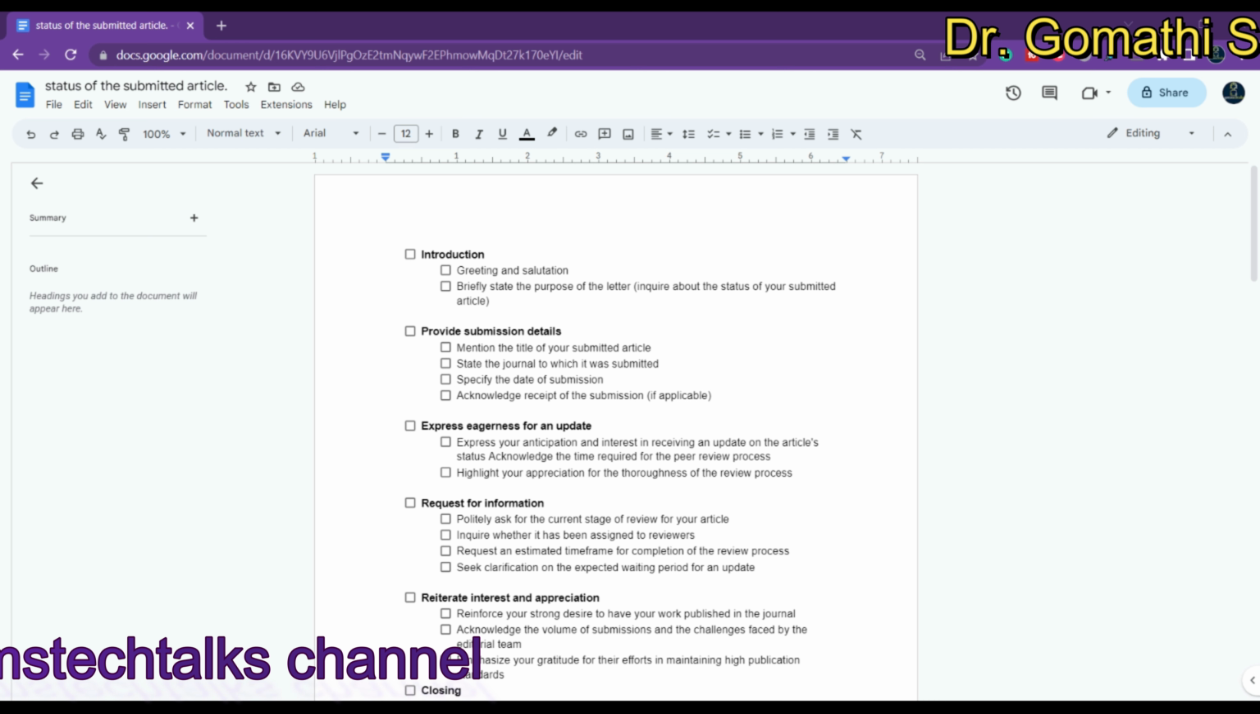The first thing we will see is the overview, the important points which you should definitely include in your letter. I'll also show you sample letters: a brief letter, a detailed letter, and a simple letter which you can send to the editor.